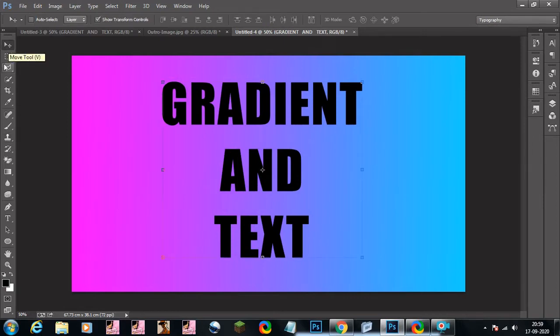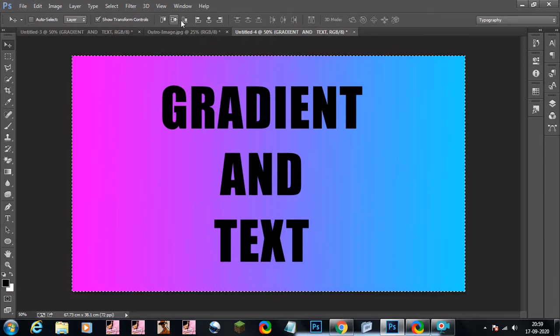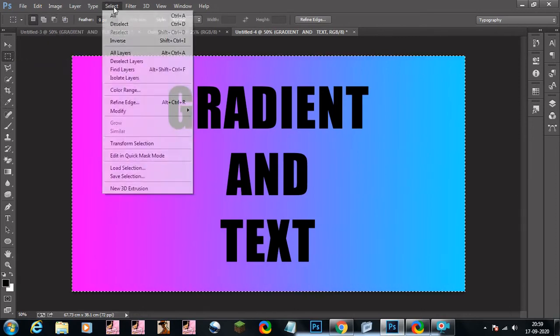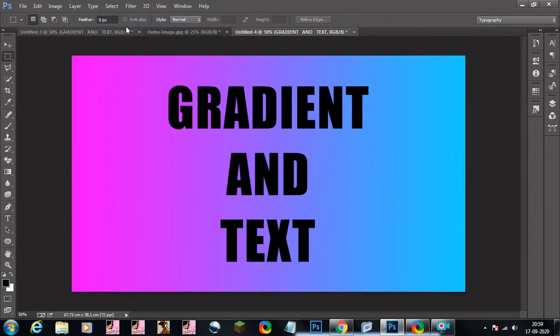Now click on the move tool and press Ctrl+A so that it selects the whole image. Now click on the second option and the second last option on this side up here. So now our text is in perfect center, and click on Select and Deselect.